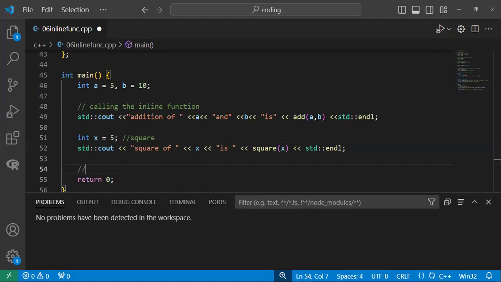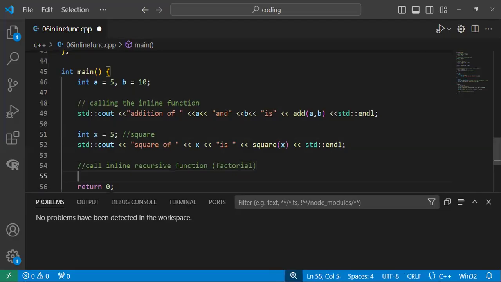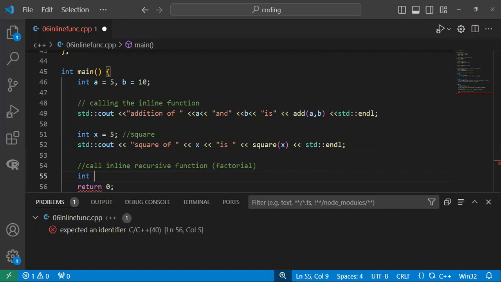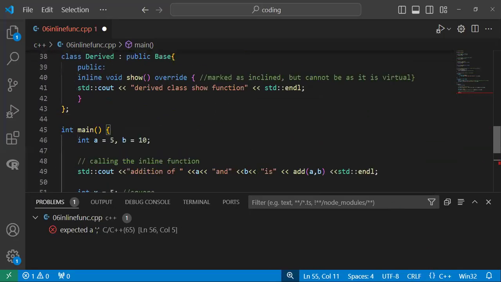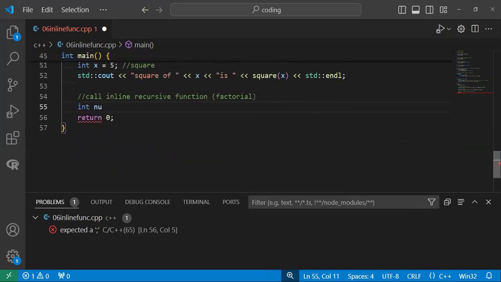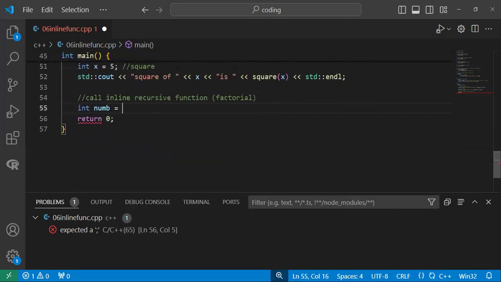Then we call the inline recursive function. This is the factorial. And let's say int, so I have the int as the number equal to 5.